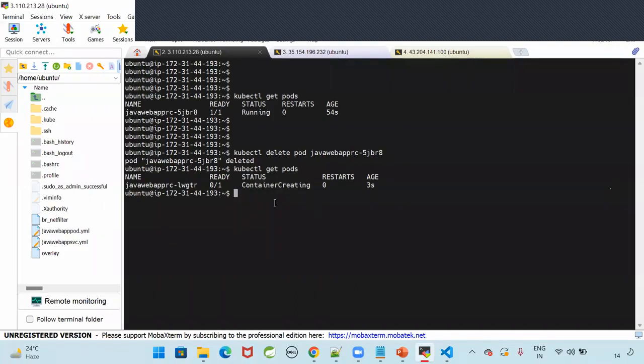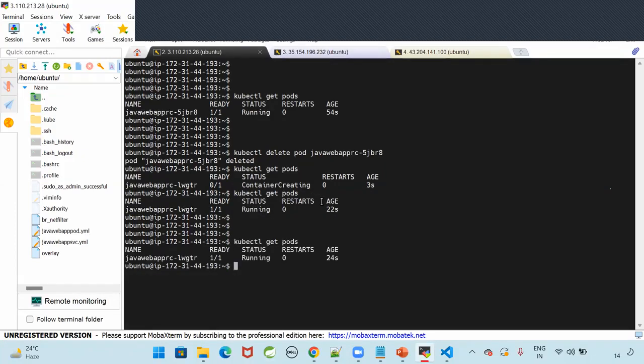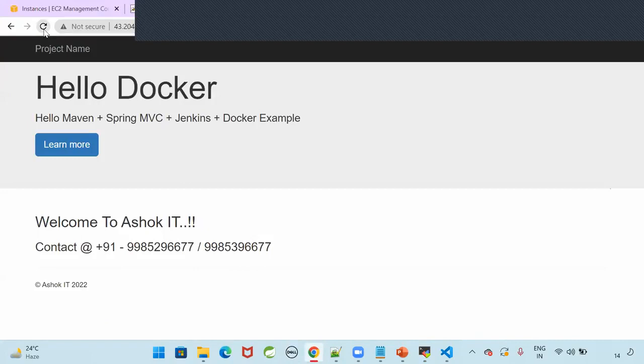Container creating. When I deleted the pod and checked get pods, it shows 0 of 1. Actually, one pod should be running, but currently 0. The reason? The container is creating. Now see, is the pod created or not? Yes, the pod is created.